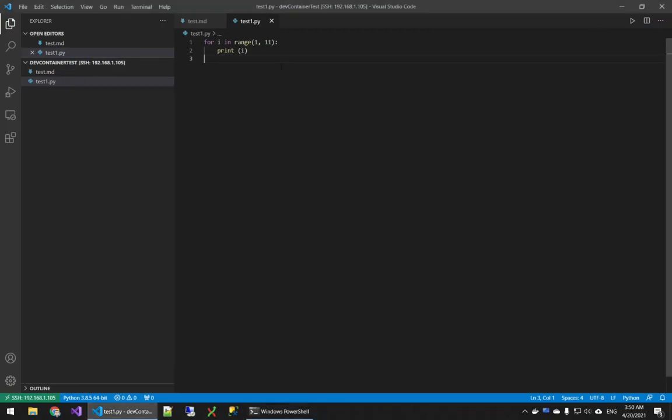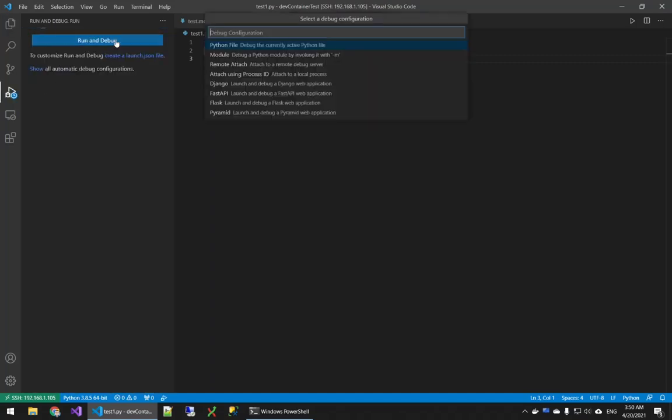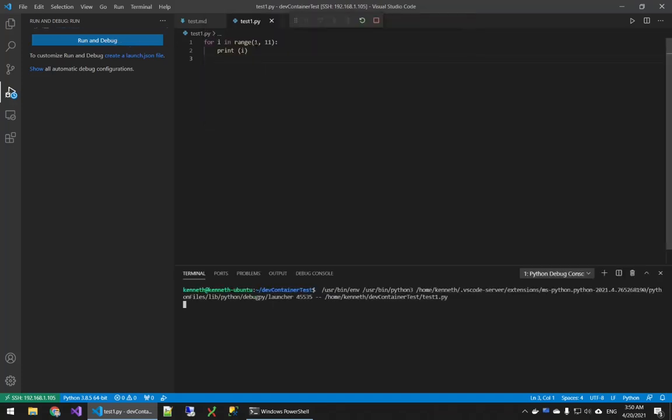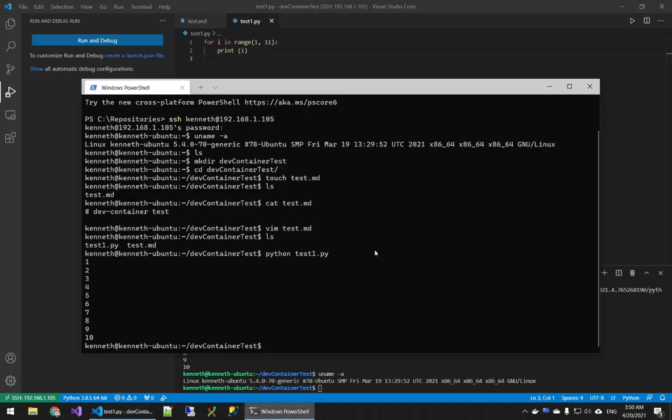Now on Visual Studio Code, I'm going to click this play icon and then run and debug and choose Python file. Now it opens this terminal and executes the file. Let's see what this terminal is connected to. It's the same server as the one that I connected from the Windows terminal.